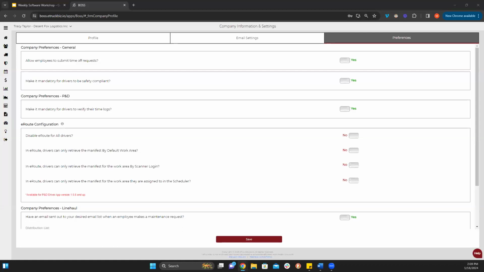So we'll go through each of these and I'll explain that a little bit too. You can completely disable eRoute. We do have some customers that just overall don't want their drivers to be able to use eRoute, so they'll turn it off. That is available to you.